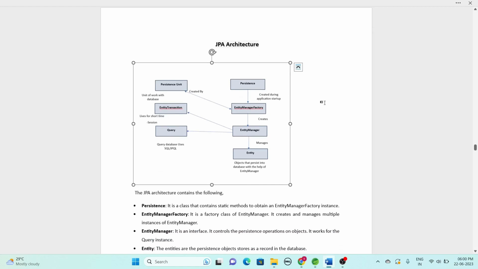You can see the entity manager API itself will handle all the queries. The persistence is created during application startup. Once the application has started, the persistence API will be created. From that, the entity manager factory will be created, and from that the entity manager will be created, and then our entity, the object that persists into the database with the help of the entity manager.